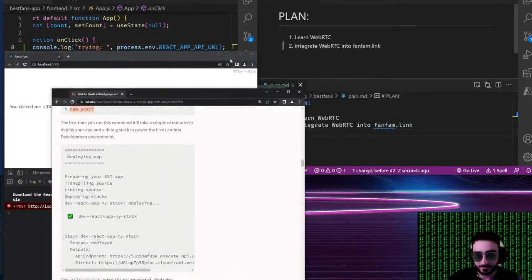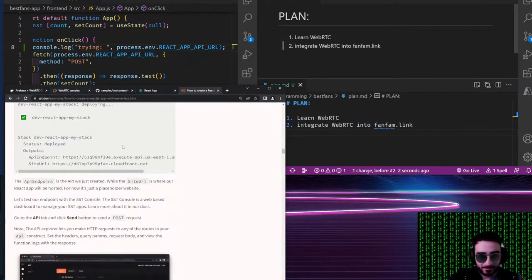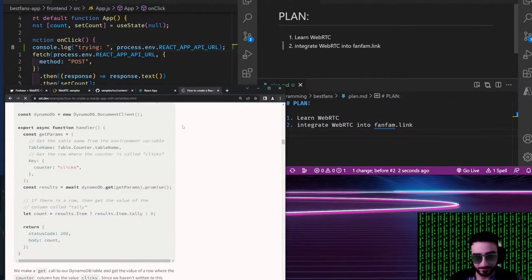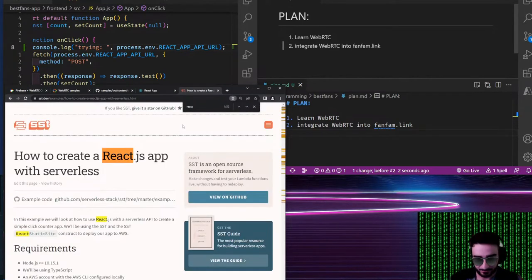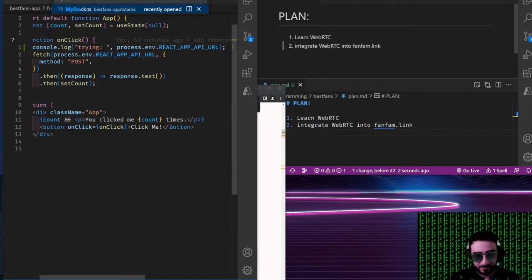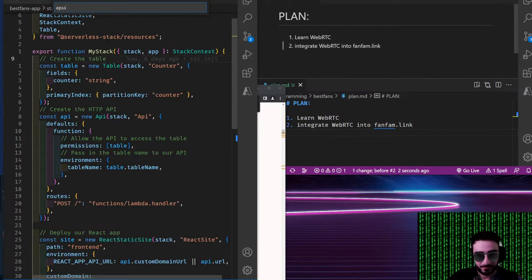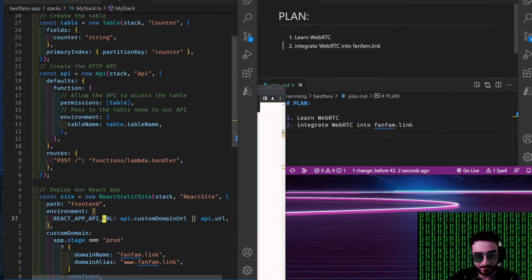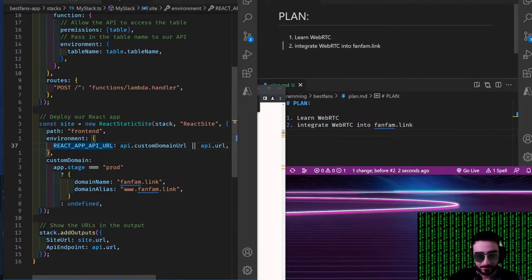Here. Why do I have two windows? Here, okay. I'm just gonna search. Whoa, what is that? React app API URL. That is defined in mystack.js. I don't know, it's here. Yeah, for some reason this environment variable is undefined.